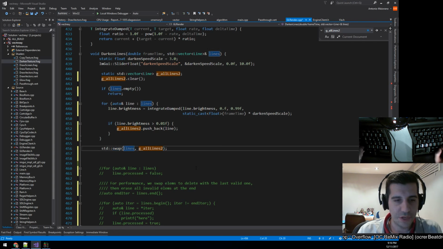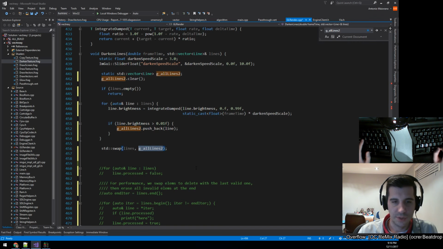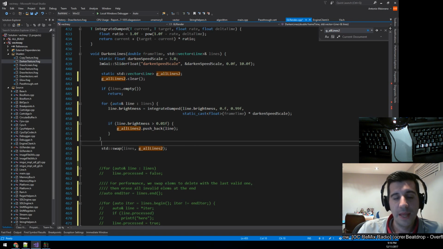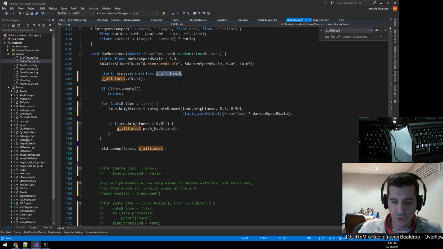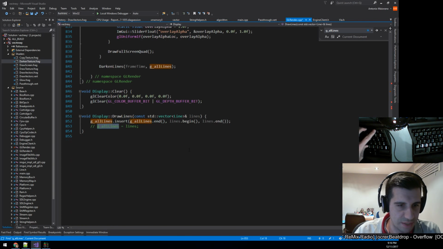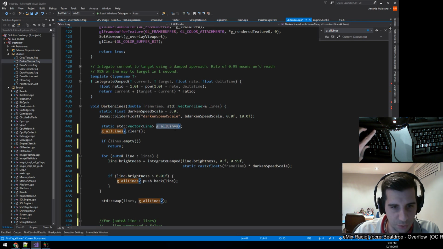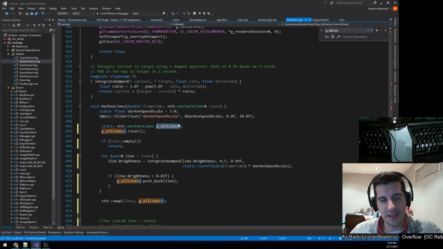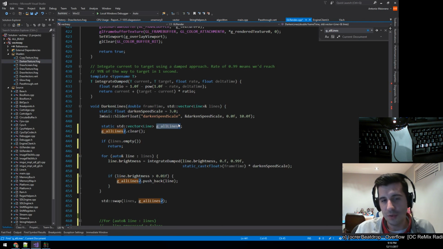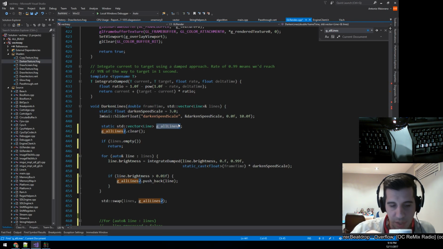And finally, I swap the contents of lines with g all lines 2. And so when we leave this function, lines will contain only the lines we want to keep. This is actually quite efficient because once this g all lines 2 grows to its full size, just like g all lines itself, these two buffers, this one here and this local one here, will both grow to the one size that will fit all lines, or the maximum number of lines we need to draw. And after that, we're basically just moving lines we want to keep, which is a fairly fast operation, and then swapping the two buffers internally, which is really fast as well.